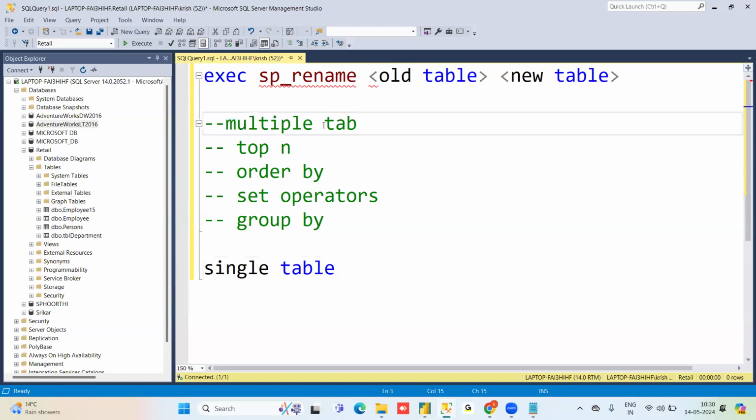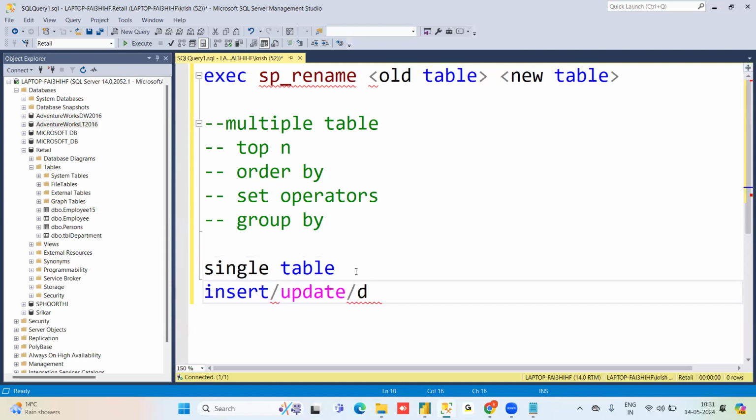Multiple tables, when you use the joins, when you are using set operators, when you are using group by, in these specific conditions, you cannot update the views. But other than that, you can update the views. But what are DML commands? DML commands are insert, update, delete. These all are DML operations.